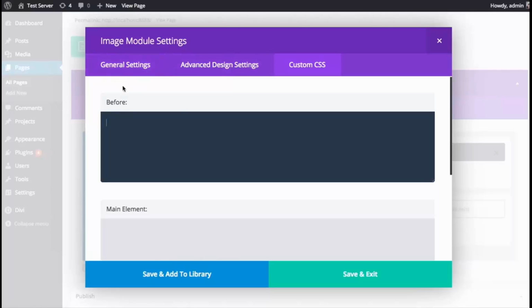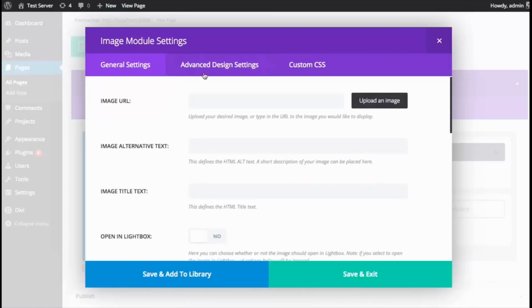And like I said, there's no need to go into these different tabs unless you really want additional control. And that's why we've separated them, to keep the general settings simple and to the point. And if you want more information about the general settings and custom CSS settings, we have tutorials that go over those specifically. So I would recommend you check those out as well.